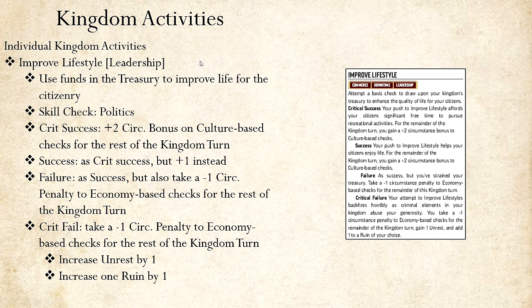Improve lifestyle. This has the leadership trait. You attempt to use funds in the treasury to improve life for the citizenry. Your skill check for this is politics. If you critically succeed, you gain a +2 circumstance bonus on all culture-based checks for the rest of the kingdom turn. If you succeed, it's like a crit success, but it's a +1 bonus instead. If you fail, you still get, this one's kind of fun.